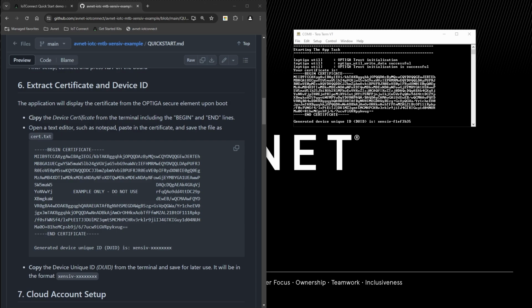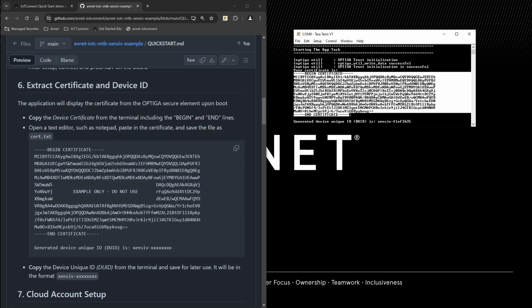So the first step here will be to copy the device certificate information, and we'll want to do that including all of the begin and end lines. So we'll start here by copying the lines as begin certificate all the way down to the end certificate, and I'll go ahead and hit edit copy.